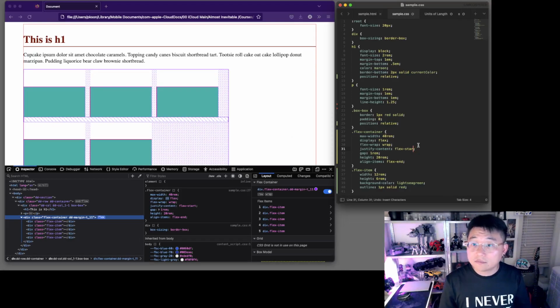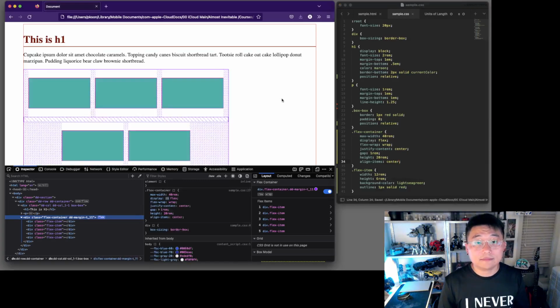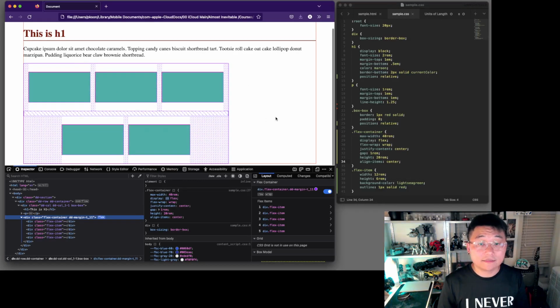All right, going to go with center again. All right, and we can get align-items to be center as well. And you get that. You can see that it's all centered, right? Cool. Let's see, what else can we do?